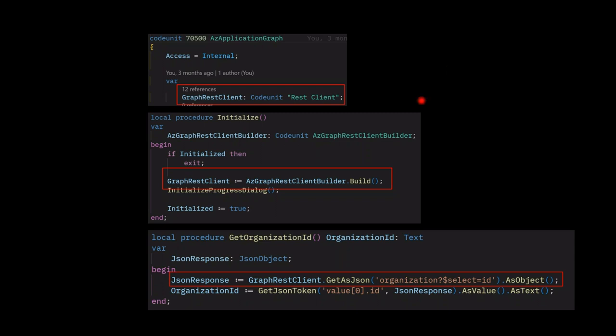Now we have one small function here that makes a call. This code unit had many functions to call to Azure, but this is just taking one. And I call the graph REST client, the global variable, with get as JSON. And as you see here, this is a relative URL. The base URL has already been set in that other code unit. It doesn't have to be another code unit, by the way. It could be part of this code unit, but I put it in a different one.